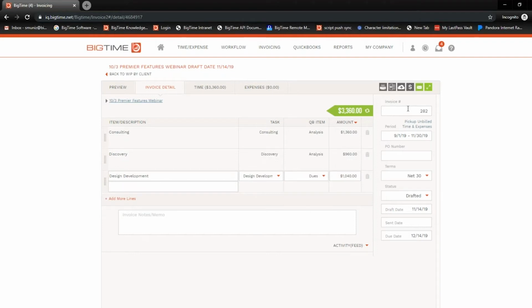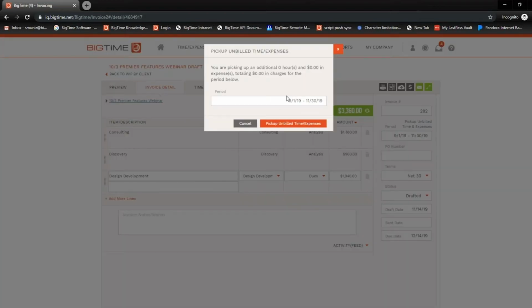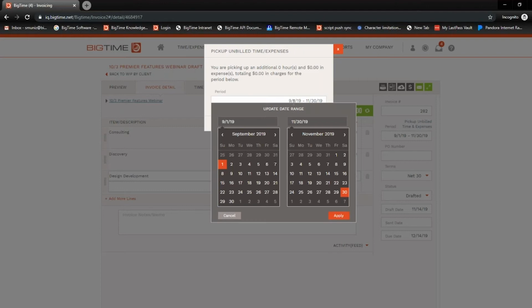Up in the top right, I've got my invoice number, and that's just an auto number, but I can click into that and manually change it, and it is alphanumeric, so you can have letters in there as well. You have the option to pick up unbilled time and expenses. So if more time has been logged to this project that I wanted to just pull onto this invoice, after I create it, I can click pick up unbilled time and expenses, and then say pick up all of the time logged from the date range and pull it onto this invoice.